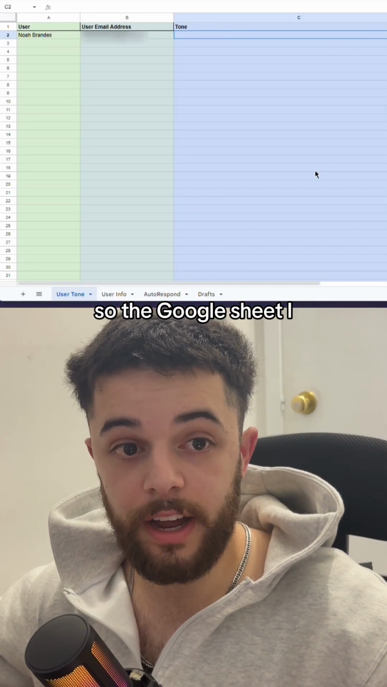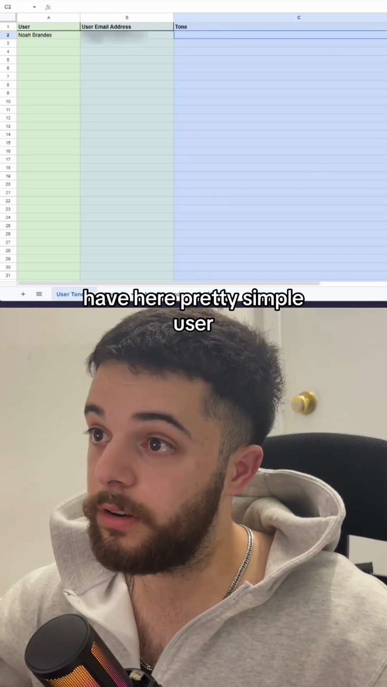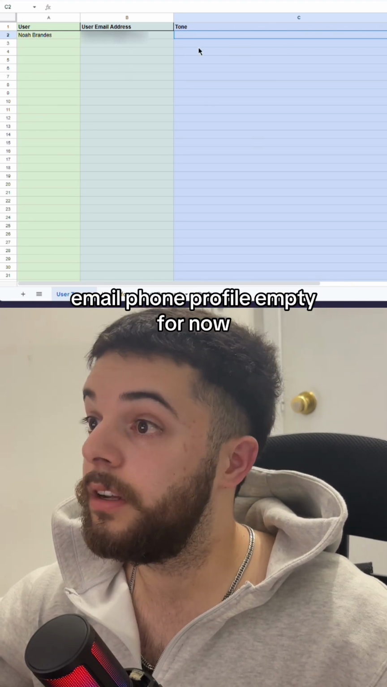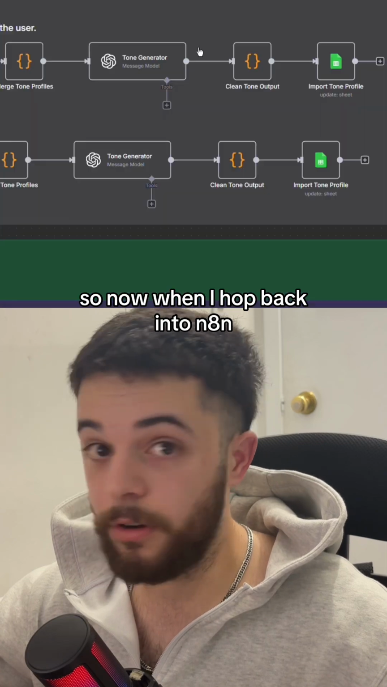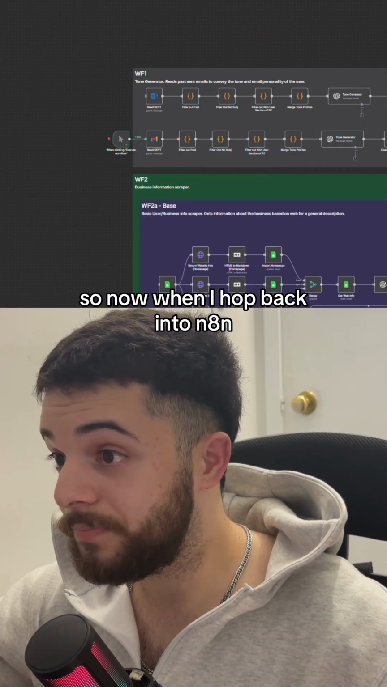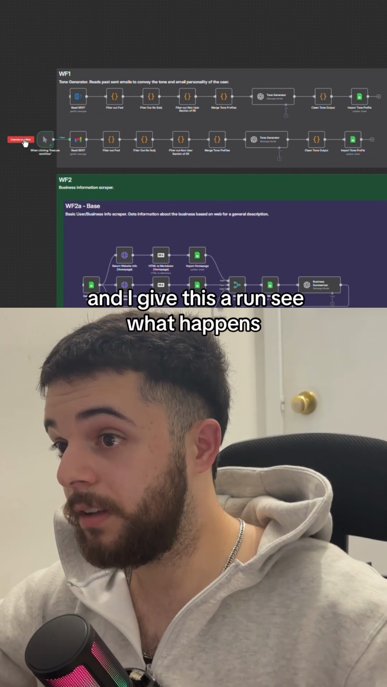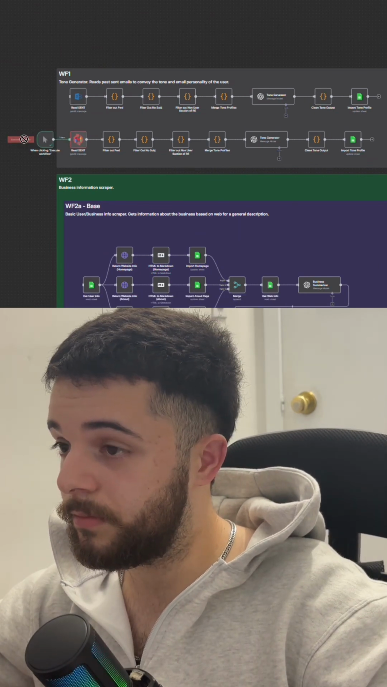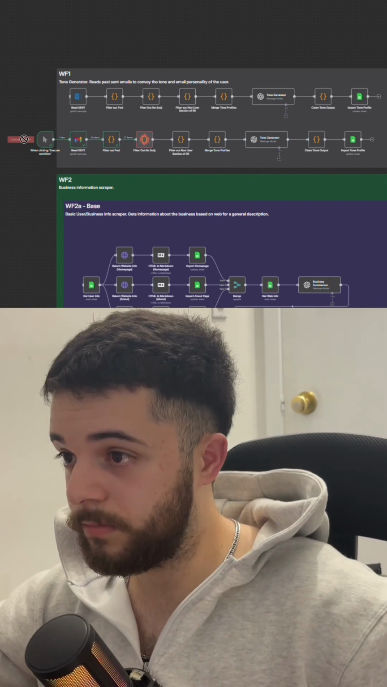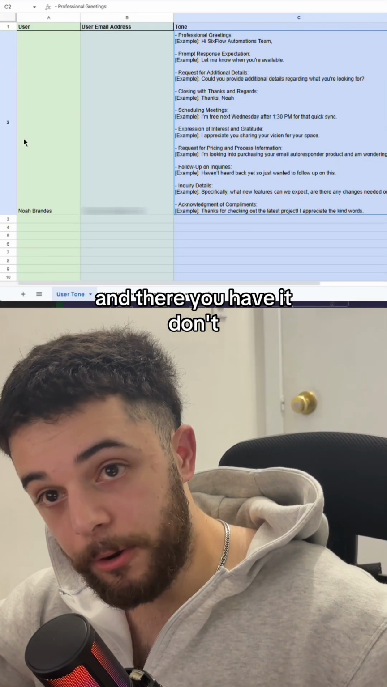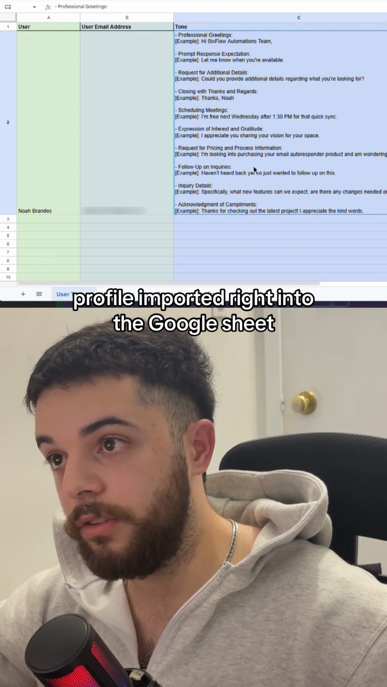So the Google Sheet I have here, pretty simple: user, me, email address, my email, tone profile, empty for now. So now when I hop back into n8n and I give this a run, let's see what happens. And there you have it. Tone profile imported right into the Google Sheet.